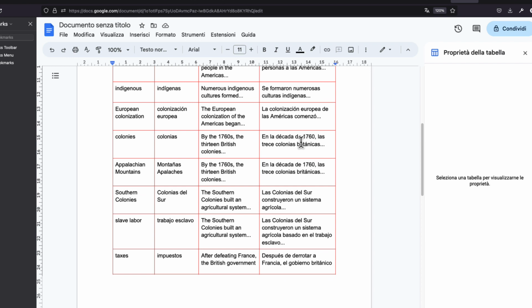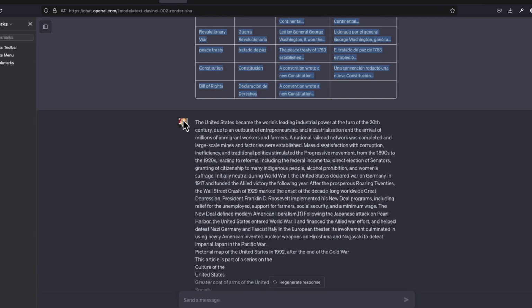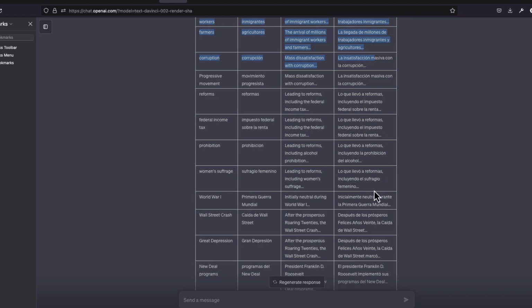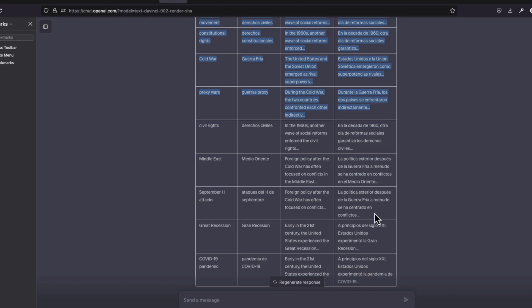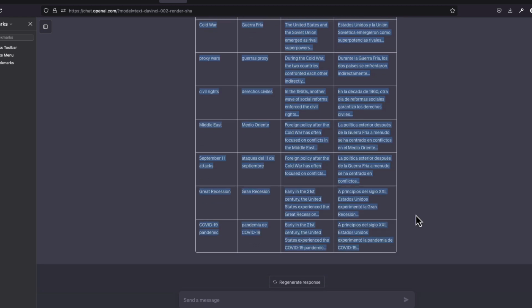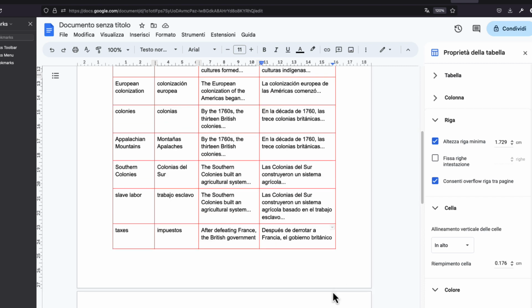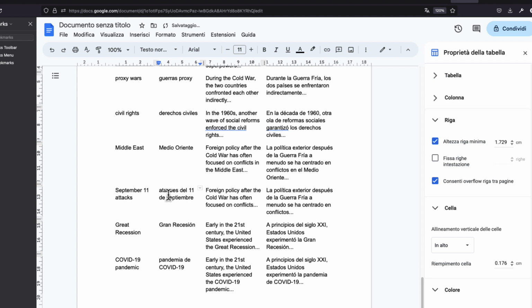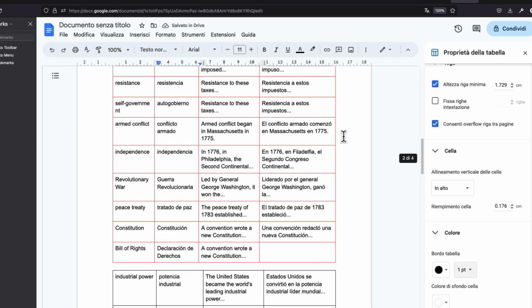Okay, here I have my table, and then if I want to copy the other piece of output that I had here, I'm going to copy only from this row downwards. Okay, I'm going to go to the next line here. And I'm going to paste. And in this way, I have the words that I want to learn.